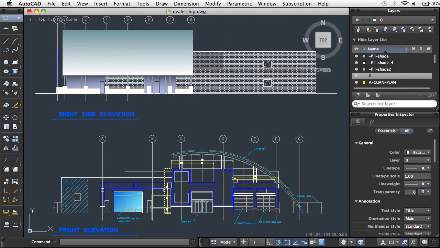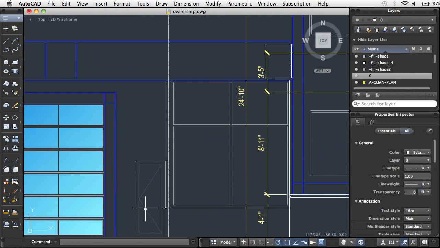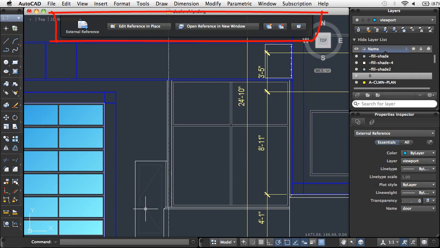We added a visor for externally referenced drawings. When you select an XREF in your drawing, the external reference visor is displayed with tools useful for working with XREFs, like RefEdit, XOpen, XClip, and so on.